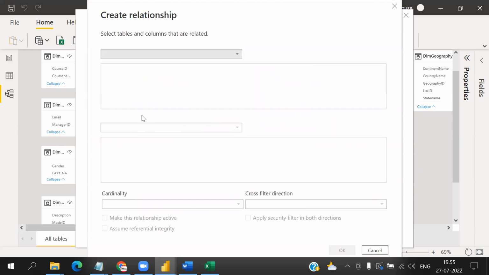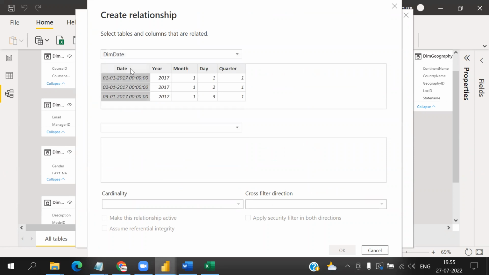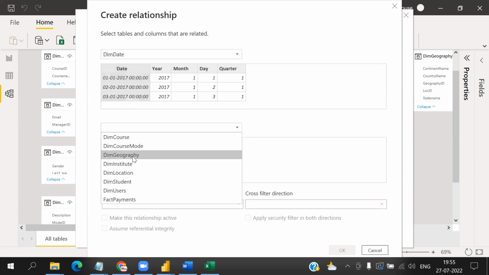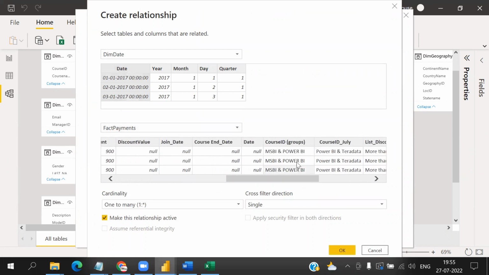Now click new. Select tables and columns that are related. I want a date table, date column. I want fact table, date column. Where is the date column? Highlight. Date table, date, fact table, date, highlight.